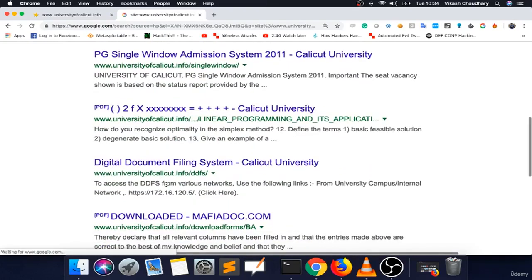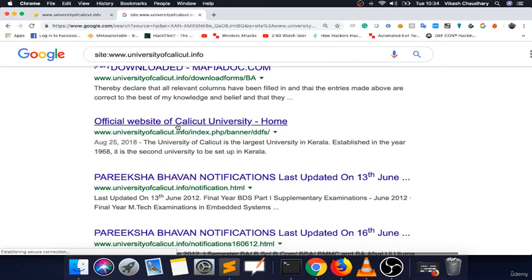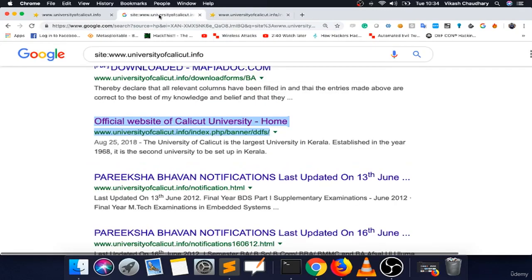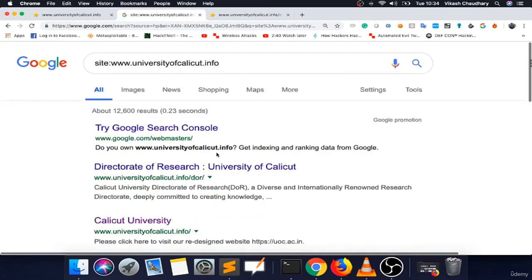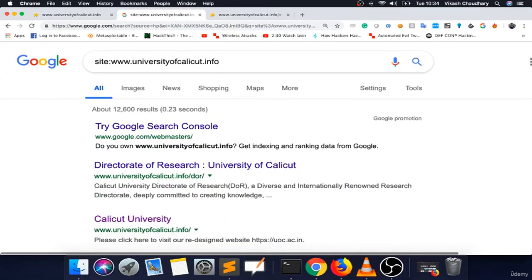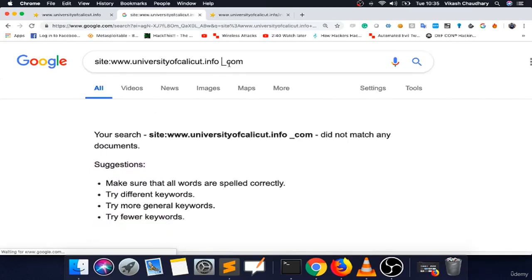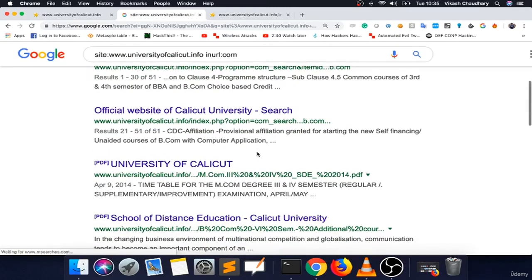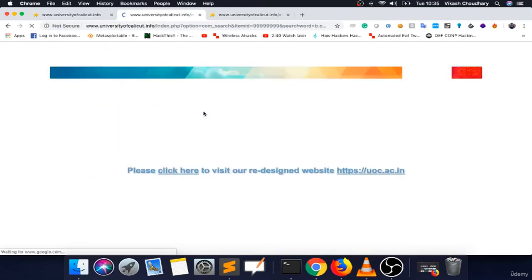And you can see I'm getting many links over there. Let me simply open any of the links. See, it's just saying index.php banner and there's nothing more than that. So I'll use a Joomla pattern, something like com somewhere in the URL. I'll search inurl:com. Now I'm getting many things, like index.php com_search something.